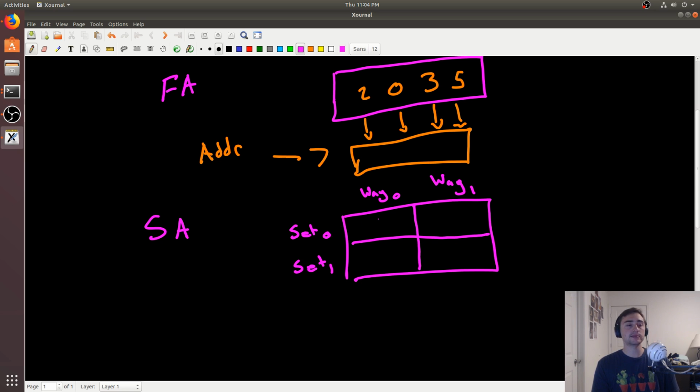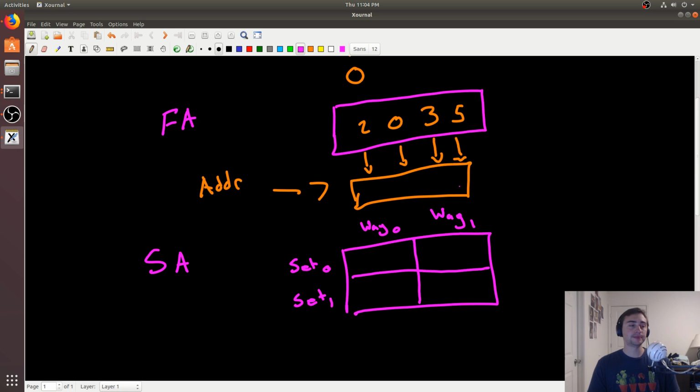So when we're trying to figure out where a cache block belongs, we can just do something like mod 2, right? So in this case, 0 would map here, 1 would map here, 2 would map here, 3 would map here, right? So pretty intuitive so far. So where does the benefit of a set associative cache come in, right?